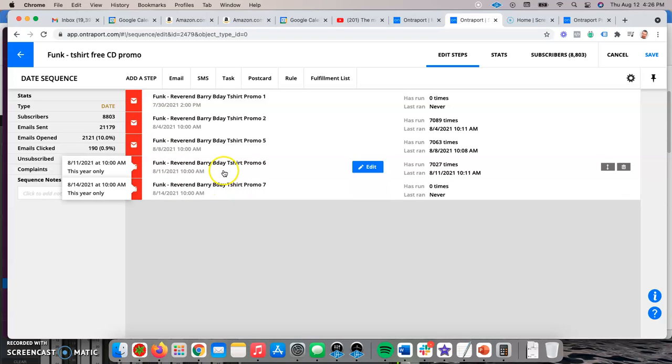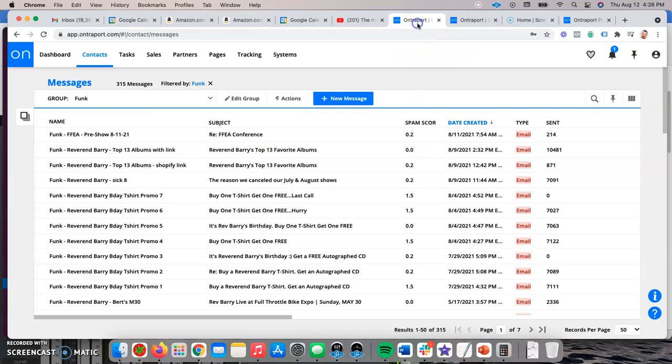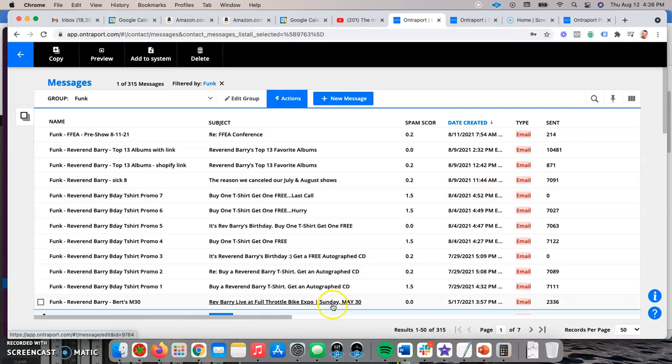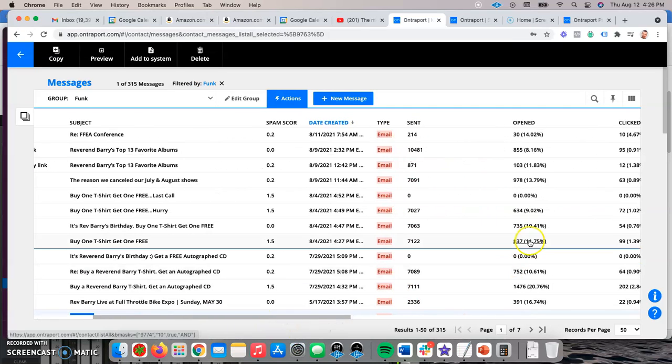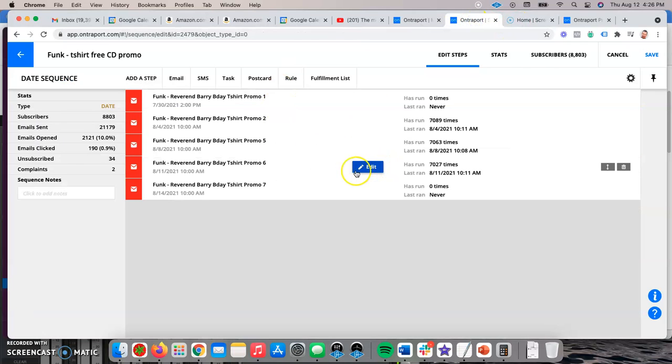Now you'll notice that I did change my messaging halfway through because we weren't selling that many CDs. We weren't doing too many of these free autograph CDs, so I started doing the buy one get one free. Another thing I want to point out is that my open rate is not all that great. If you look down here, you can see it averages around 10%.